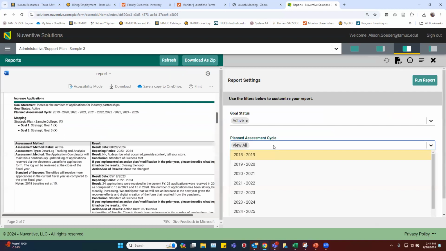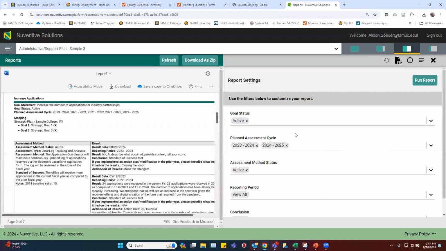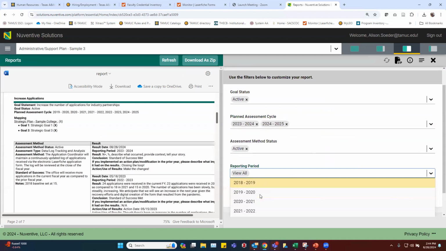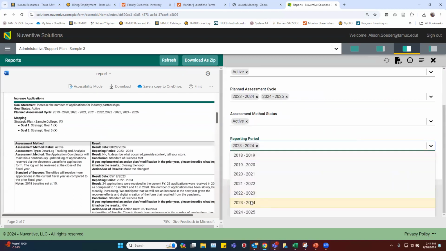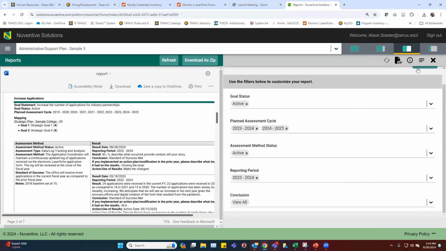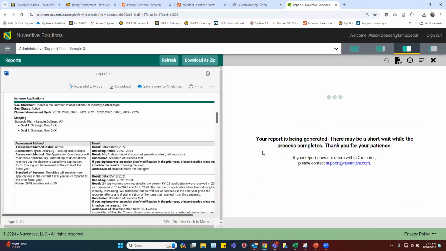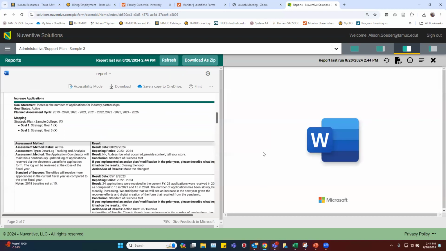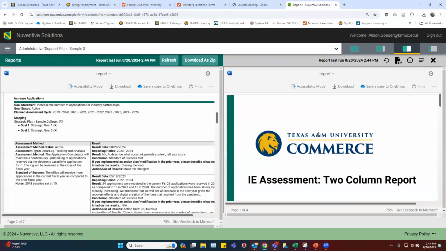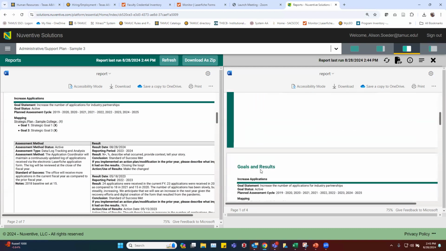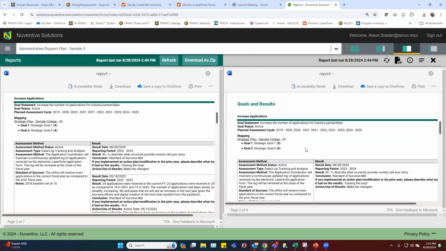So you can narrow your planned assessment cycle by the cycle that you want to look at. Maybe we only want to look at the most recent 2. Maybe for your reporting period, you only want to look at things that were reported for 23-24. And then if you run that report, again, it will produce it in a Word document, so you can download or make edits to that. But you'll notice that even this short report has shortened itself by 3 pages. It's now only 4 pages long because I ran a targeted report to only look at a certain set of data and information.